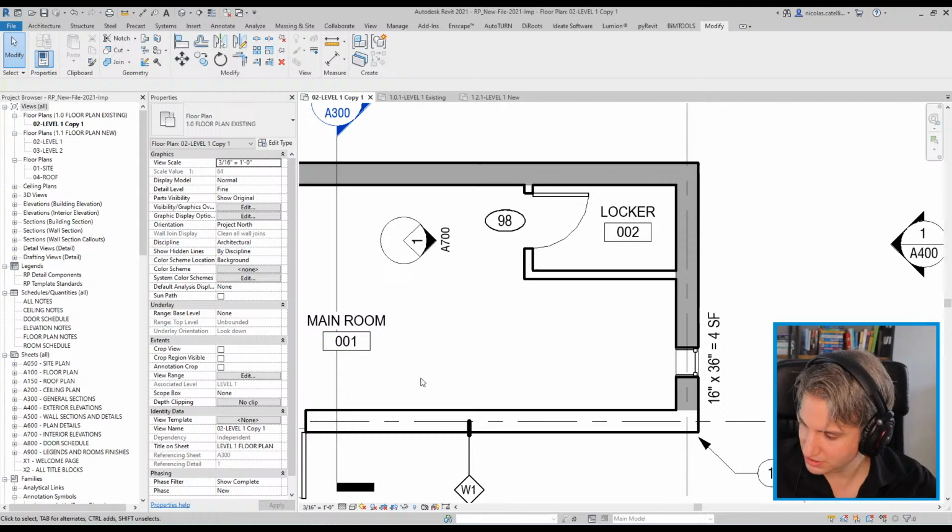All right, so anyone that has any questions about windows and door tags? Else we're going to move on to the next topic.